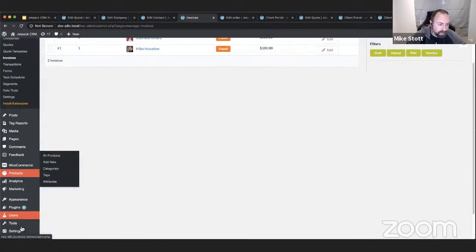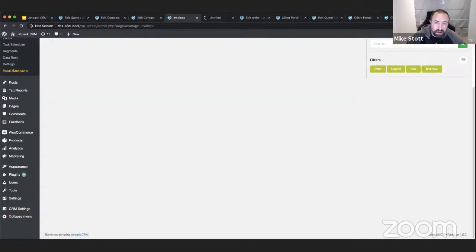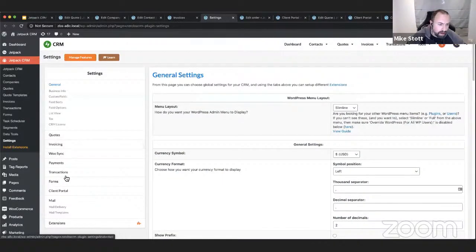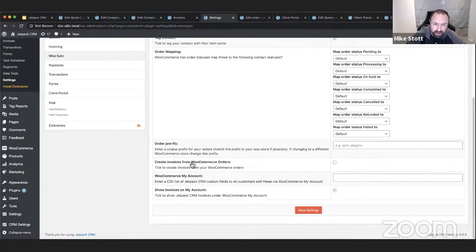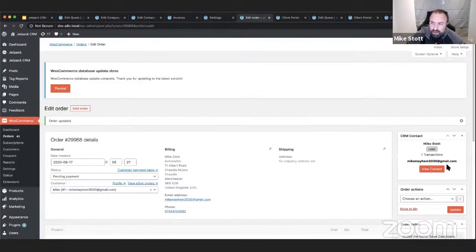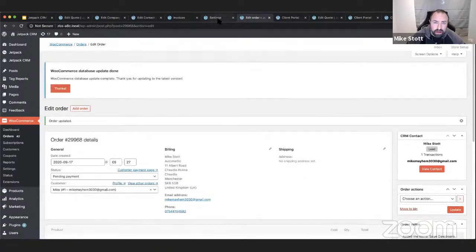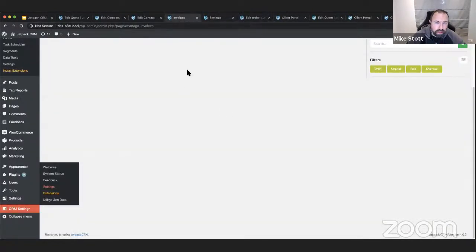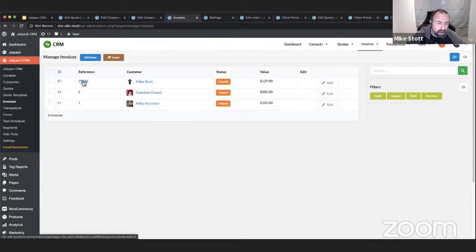You can optionally have WooCommerce make an invoice in the CRM settings. You can see WooSync's come in, and you can say create invoices from WooCommerce orders. If that's selected, then if the order is pending, save. So there now should be an invoice. Yeah, so it's made an invoice.